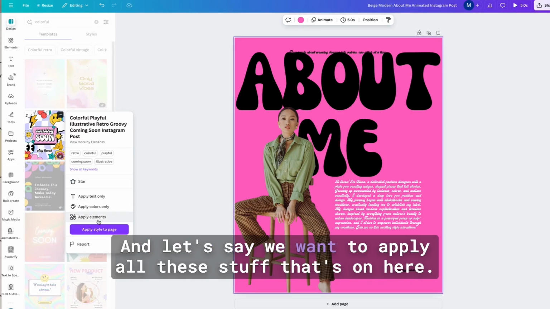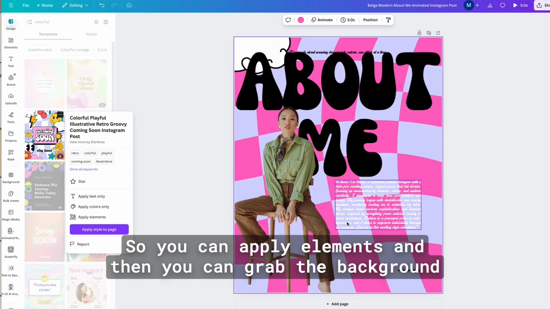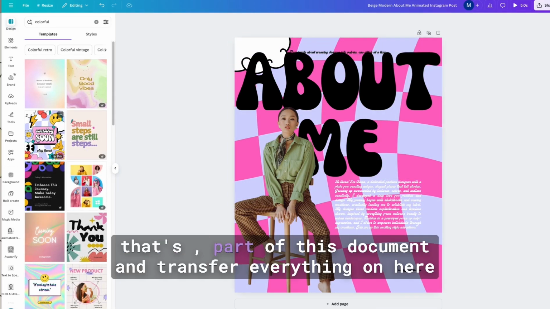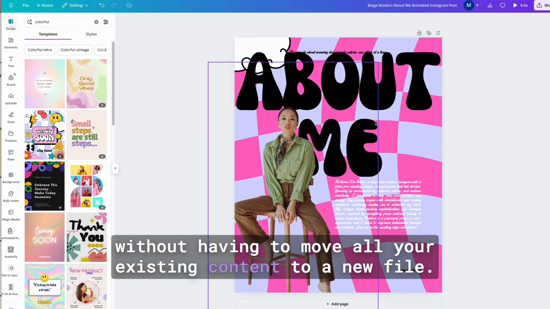And let's say we want to apply all these stuff that's on here. So you can apply elements. And then you can grab the background that's part of this document and transfer everything on here without having to move all your existing content to a new file.